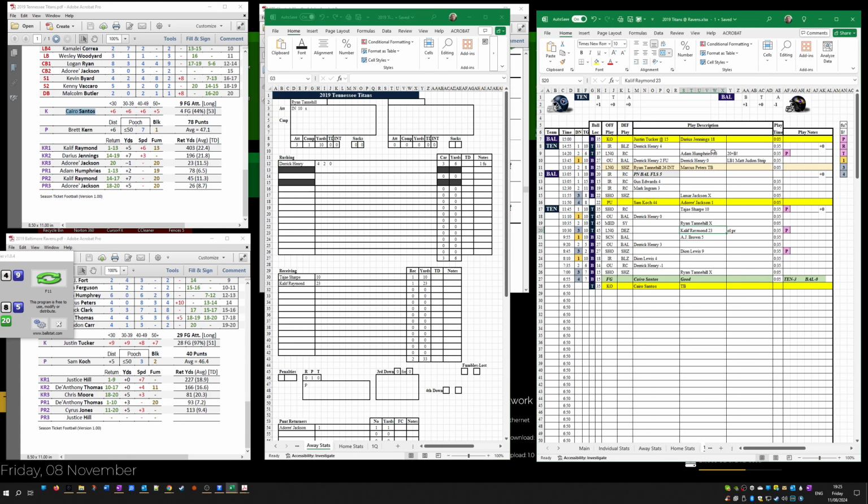Did I not do? He gained 4, then he gained 2. His first pass was not an interception. You guys did not catch me doing that. And then he threw an interception. And then he threw for 10. Then he threw incomplete. Then he threw for 23.